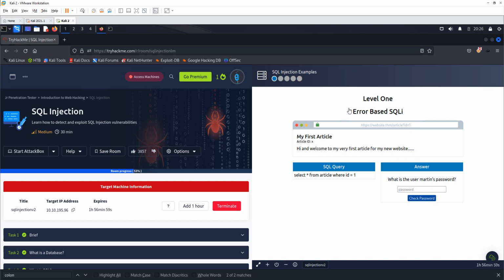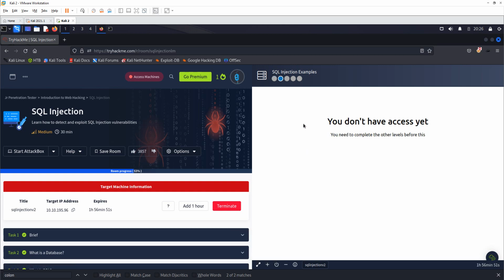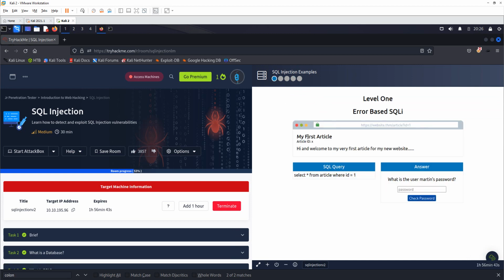This is the first level. If we try to access the other levels, level 2, level 3, level 4, you can see that we don't have access to them yet because we've not completed level 1. So we need to complete level 1 and provide an answer. In level 1, you're trying to find out what Martin's password is. So we have to exploit this web app with SQL injection to be able to get the password for Martin. That's what we're actually going to do.